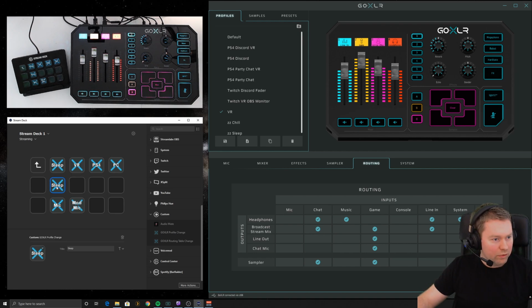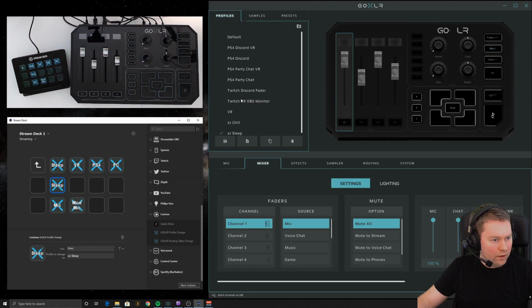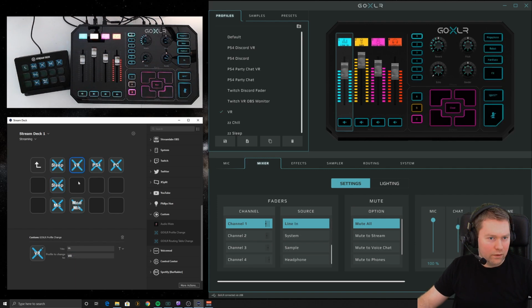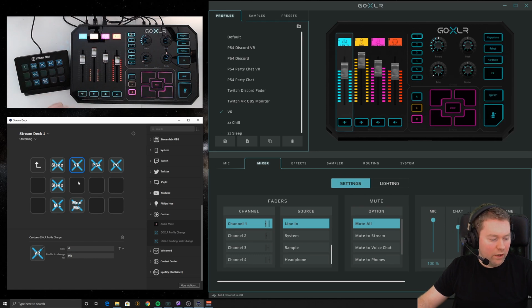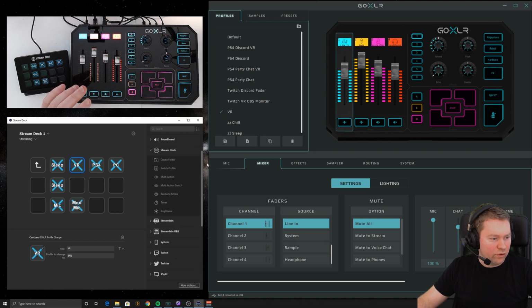And now if we click this button, you'll see it's now ticked the sleep profile. So now you've got a really easy way of switching between your profiles. So I can now turn the lights off or go back to the VR profile. So what this means is you can combine some of the Stream Deck multi-action switches so that you could change scene and switch to a profile that you've already got set up.